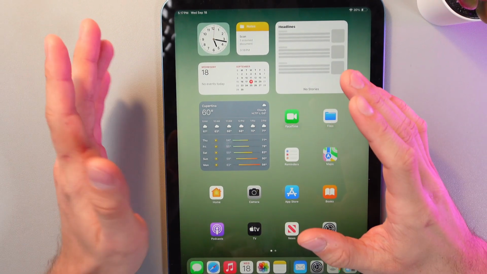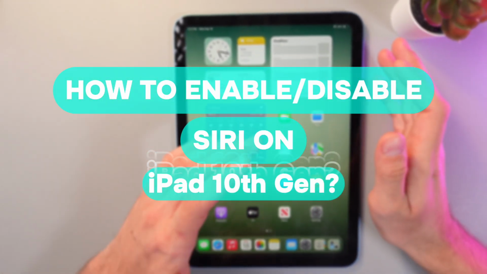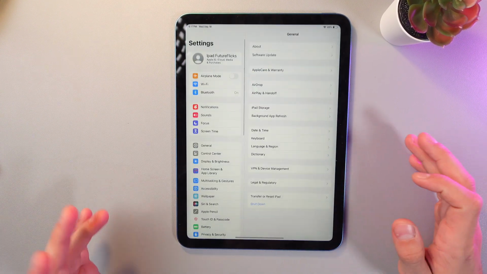Hello everyone, and today I'll show you how to turn on and turn off Siri on the iPad 10th generation. So first of all, let's go to the settings.